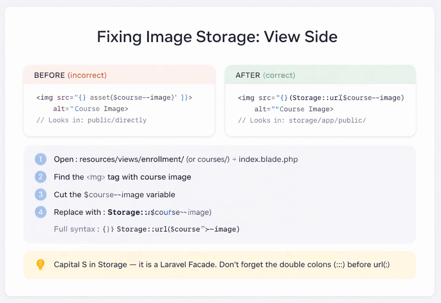On the view side, inside the Blade template, the image tag also needs to be updated. Previously, the image source was using the asset helper, which looks directly inside the public folder. The fix is to replace that with Storage::url, passing in the course image variable. So the full syntax is double curly braces, Storage with a capital S, ::url, and then the course image variable in parentheses. This tells Laravel to look inside the storage folder and generate the correct public URL for the image. The file to edit is inside Resources, Views, then either the Enrollment or Courses folder in the index Blade file. Find the image tag, cut the course image variable, and wrap it with Storage::url.